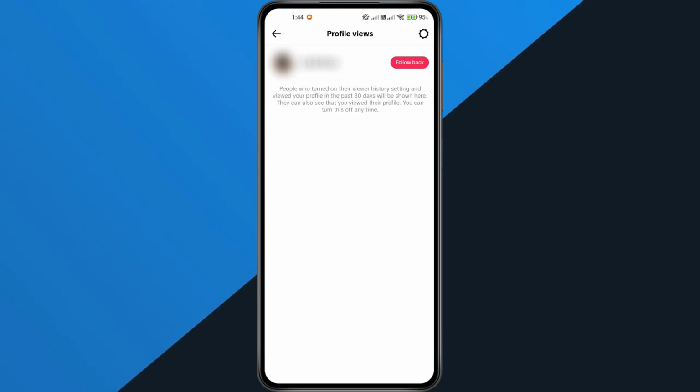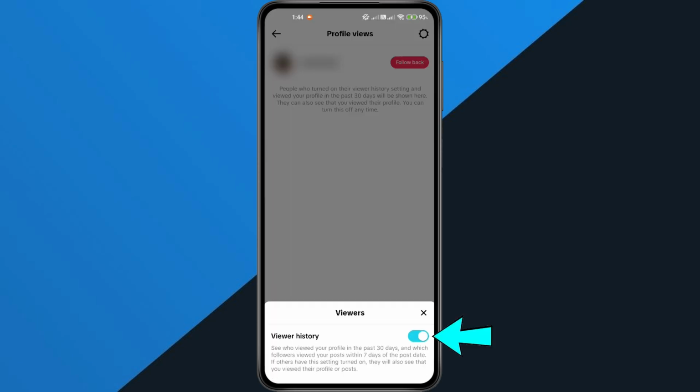If you ever change your mind, just tap the gear icon at the top, then switch the setting off. It's that simple. And that's it. Now you know how to turn TikTok profile views on and off anytime you want.